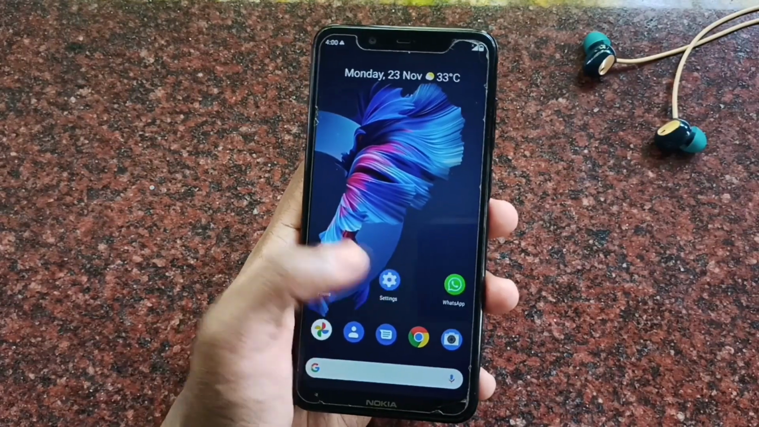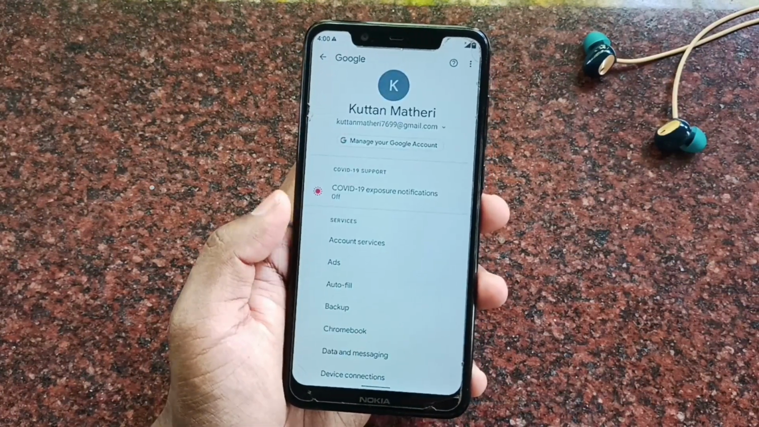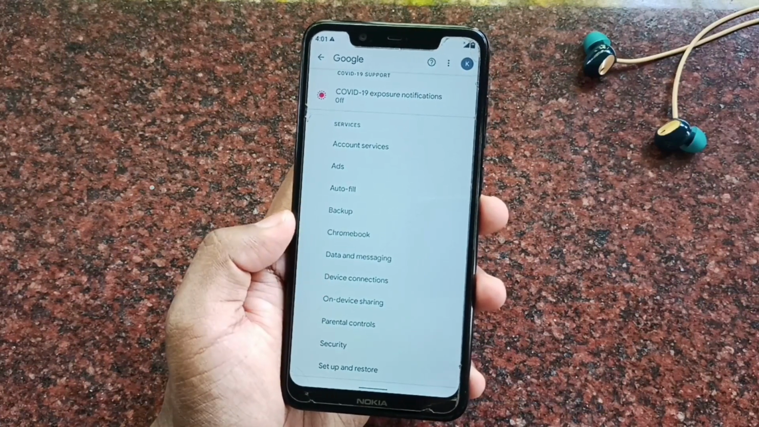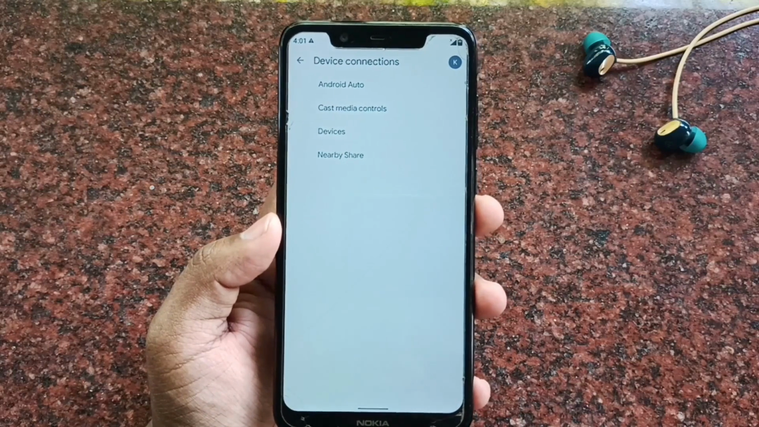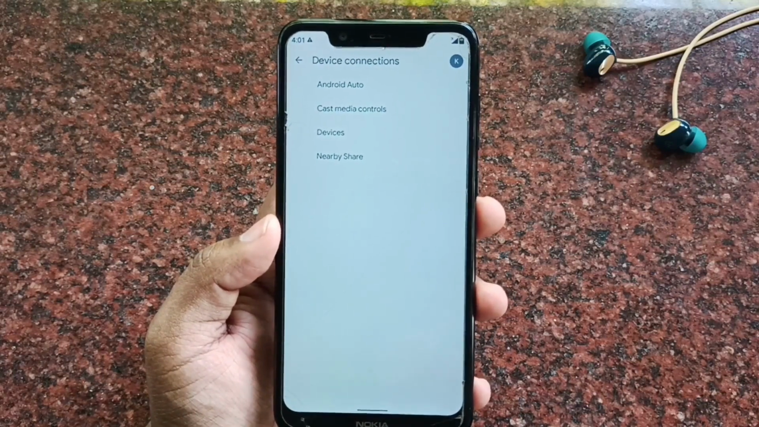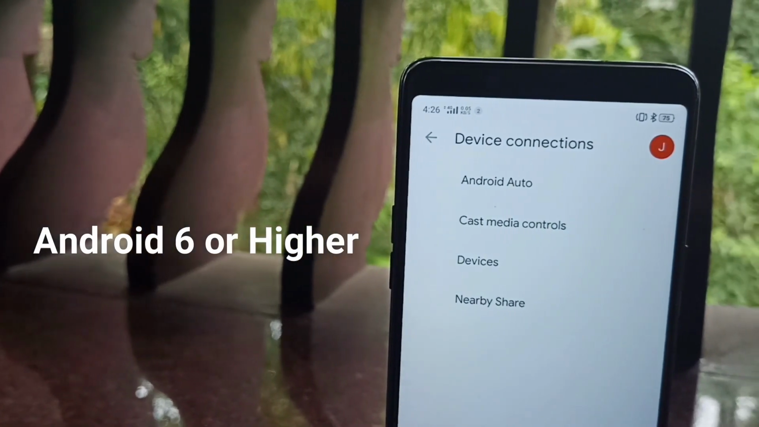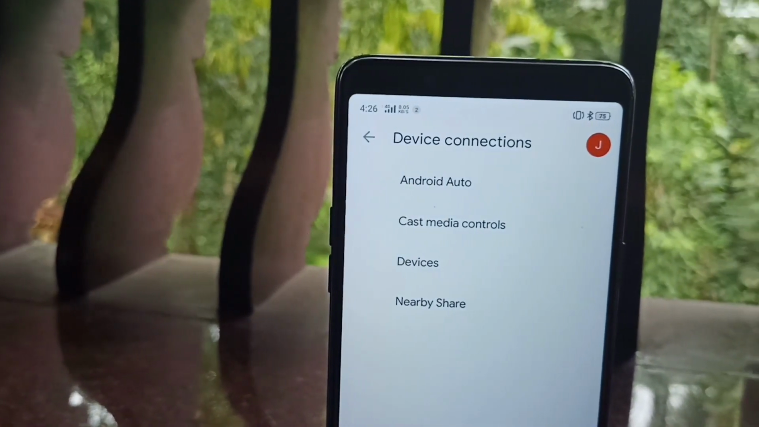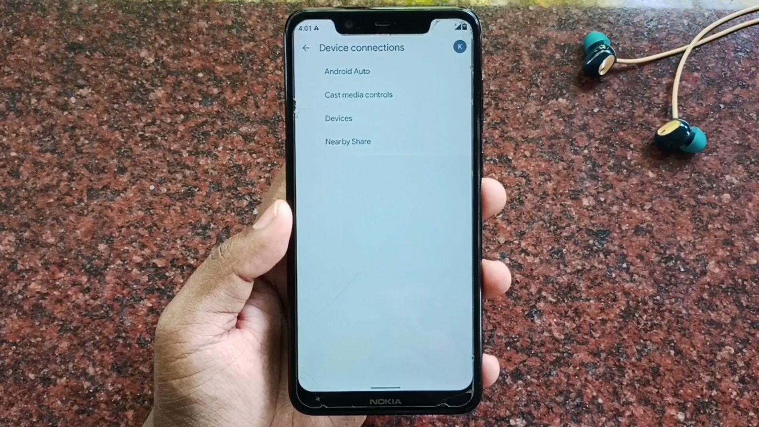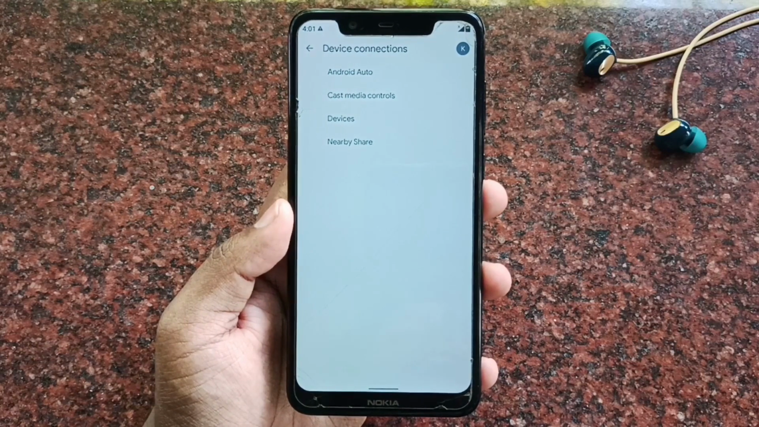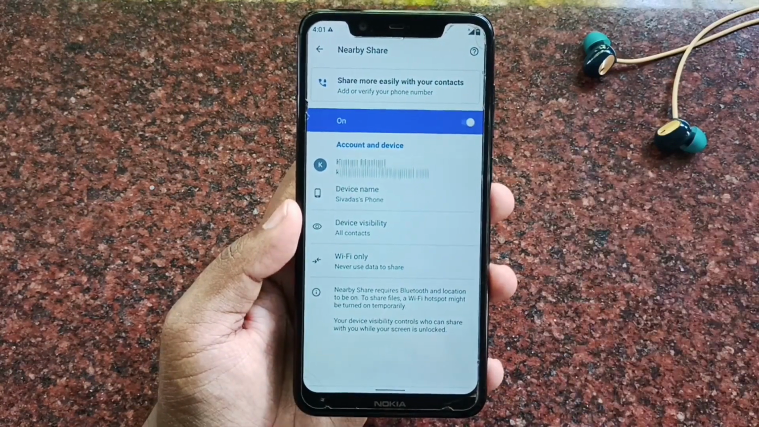For enabling the Nearby Share feature, just go to settings of your phone, then scroll down and select Google. Now tap here on device connection. Now if your phone's Android version is 6 or higher, then you most probably will see an option called Nearby Share, because Google says that this feature is only available for phones that have Android version 6 or higher. Now it's not a new feature, so by the time you're watching this video, this feature should be available in your phone if your phone has Android version 6 or higher. Now just turn on this feature, and now you can start sharing your files.